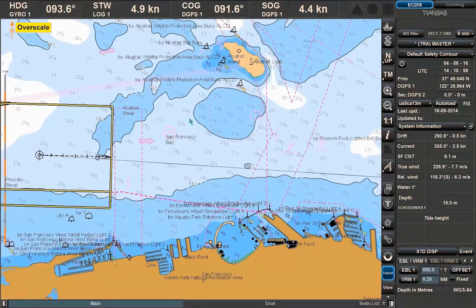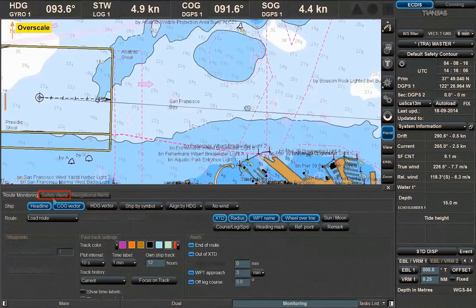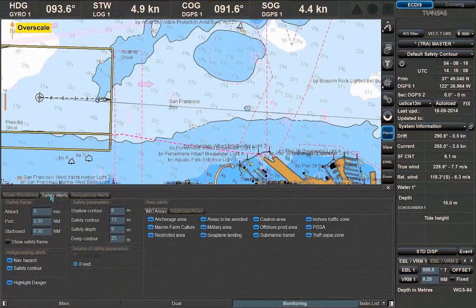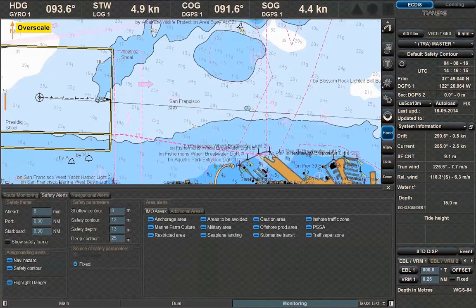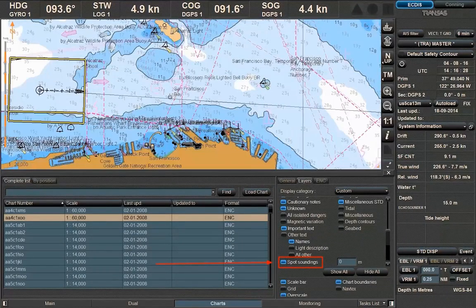Safety depth. You can set the safety depth value in the Safety Alerts page of the monitoring panel. A depth equal to or less than the safety depth is highlighted in bold on the ECDIS screen. Therefore, the display of spot soundings on the Layers page in the Charts panel must be turned on. Category, Custom, or All.